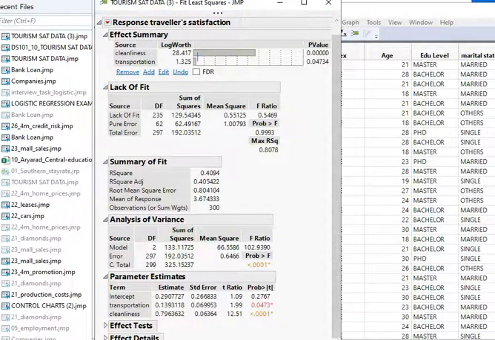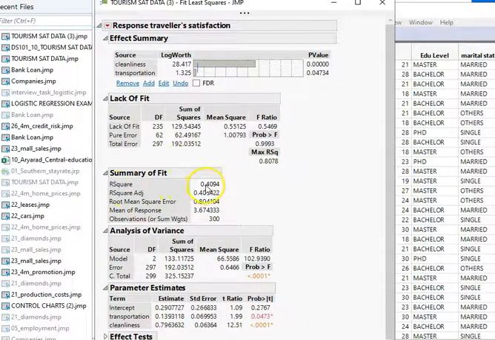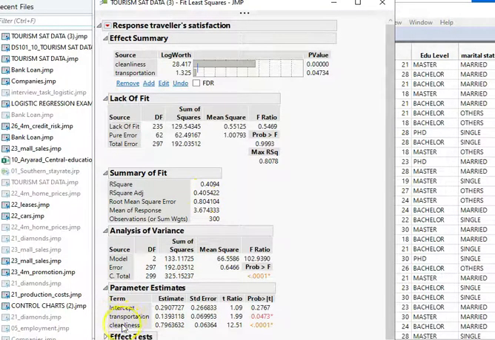So the things we look at first are the p-values. The p-values look good. Then we look at the r-square. It's 40% of the variation of traveler satisfaction that is explained by transportation and cleanliness, the variation in transportation and cleanliness. And adjusted r-square, of course, takes into account the sample size and how many independent or explanatory variables we have. And that's, you can say, more accurate.